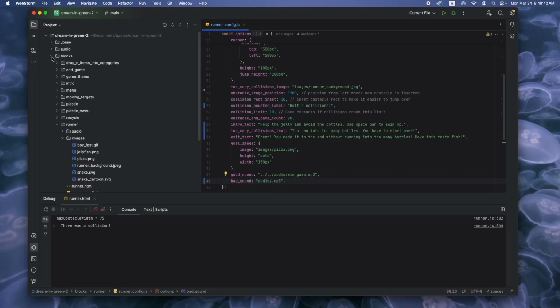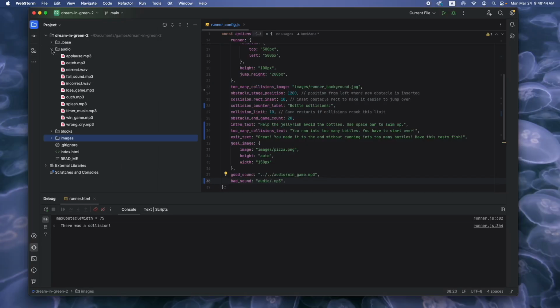Again, another thing that I do is I often will have an audio folder with things used in many places in the game. I will just put in splash, because I don't think jellyfish really make a sound. And then a good sound when you win the game. I already have a win game sound in the audio. You could use that, or you could use your own.